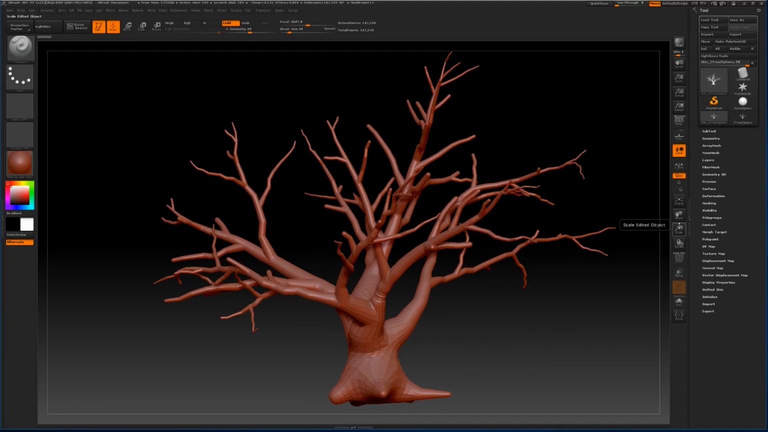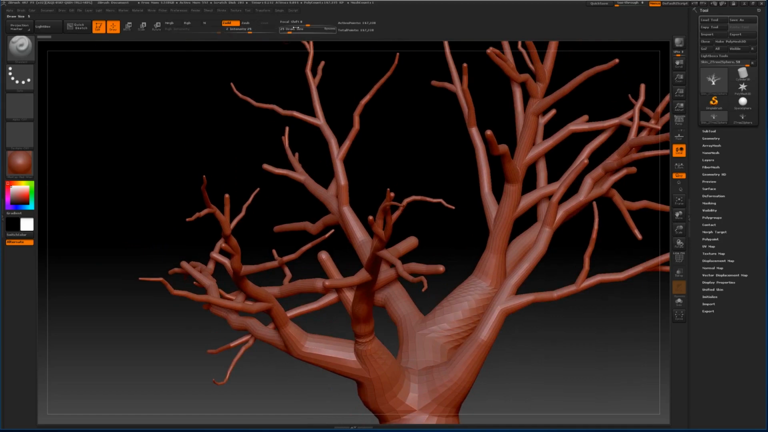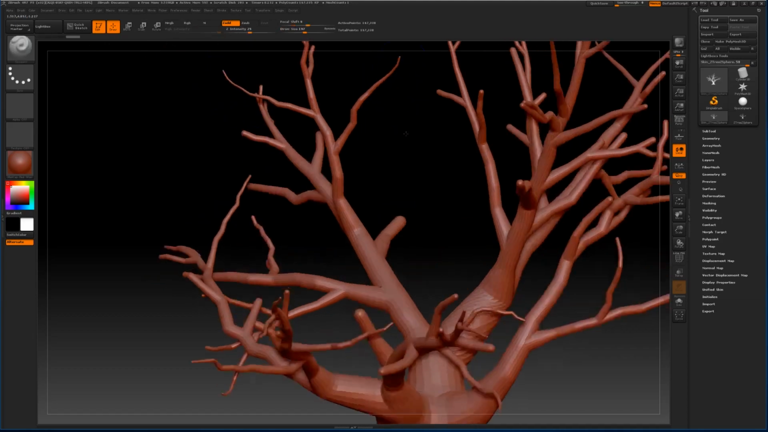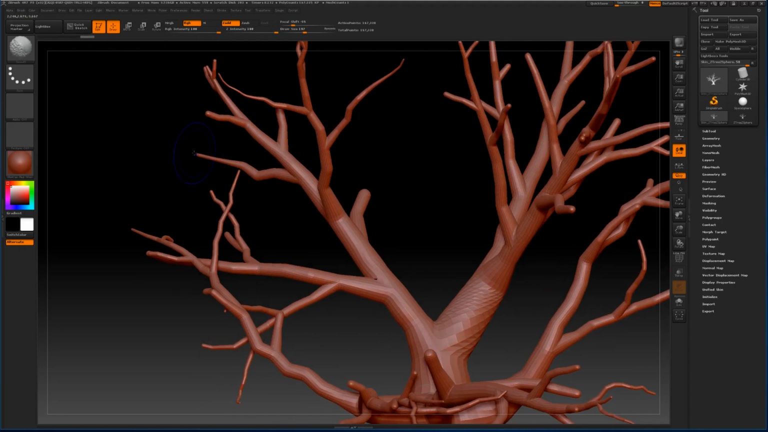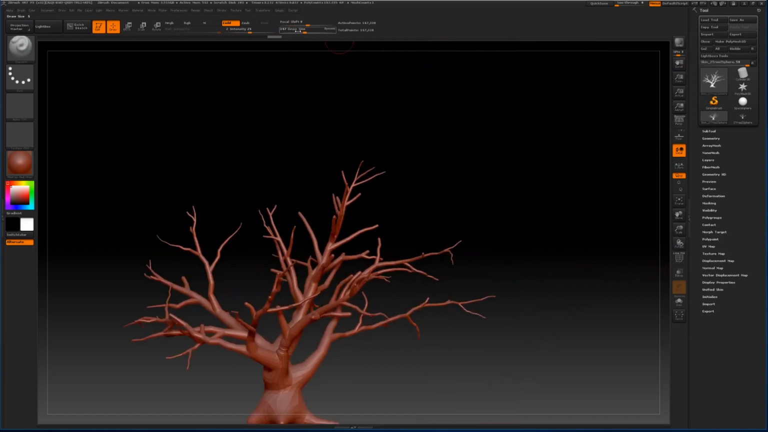So initially, what I usually do is try to taper off some of these limbs, and you can do so just by holding down Shift and smoothing them out. And so you can taper off some of these really thick limbs, like so. And you don't have to be super precise with this. You can go ahead and just do a whole bunch at once.